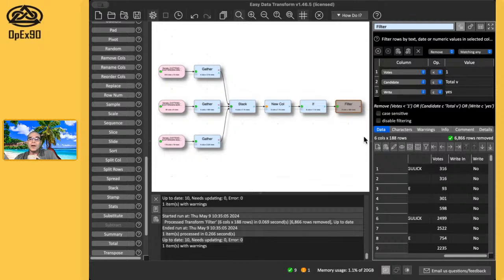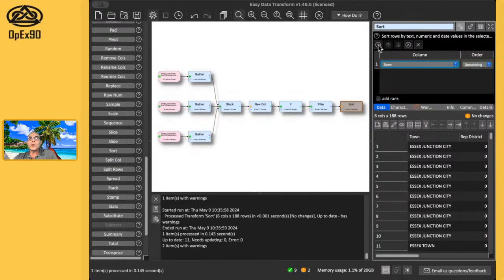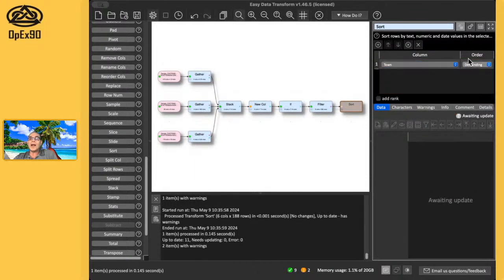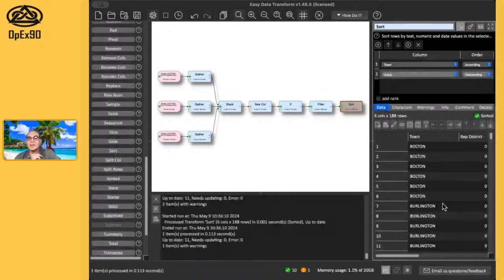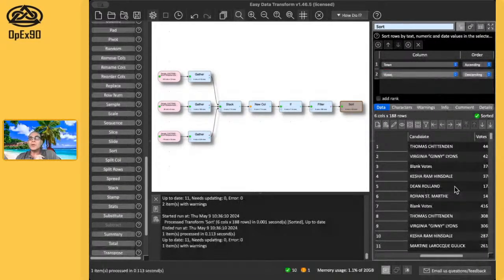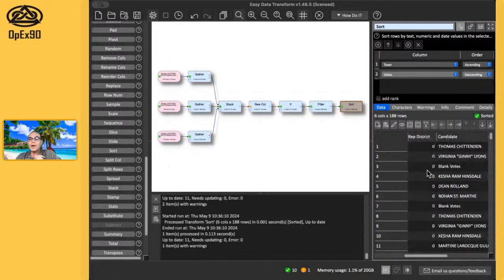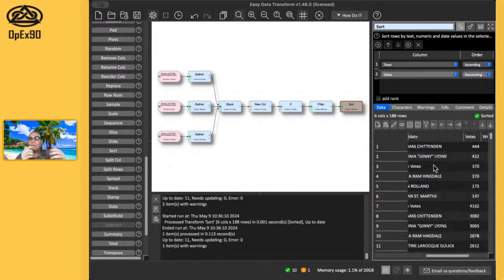So we can come in here, and I know it's the sort command. There's a gazillion commands in here. We'll go to sort, and we're going to sort it by town in alphabetical order. We're going to add another sort, and put votes in descending order. What it's going to tell us is, by town, the number of votes that were received. So we have the first town here, then the candidate and the number of votes they received. That's very cool, right?